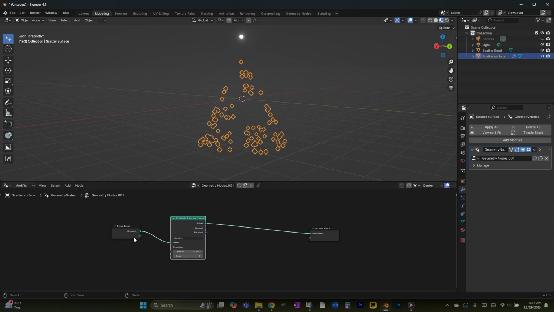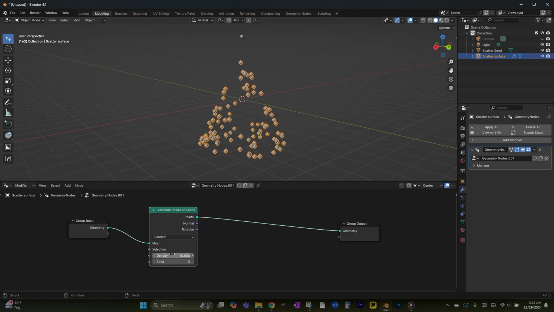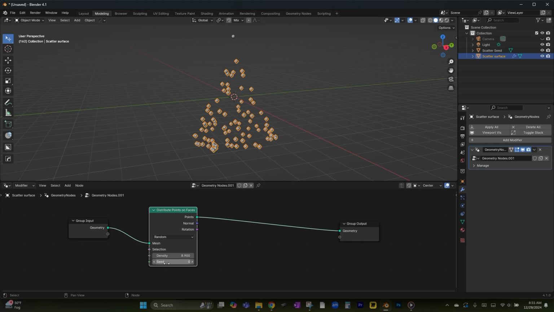You will see that the cone disappear, and then you see a whole bunch of little dots. This is Blender's way of selecting points randomly off of the vertices of the cone. You can change the density, how many points you see, and also the randomized seed.